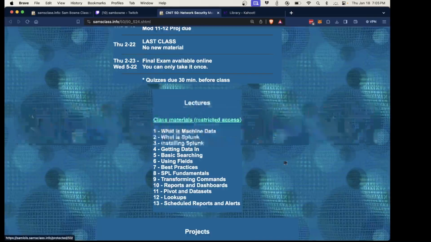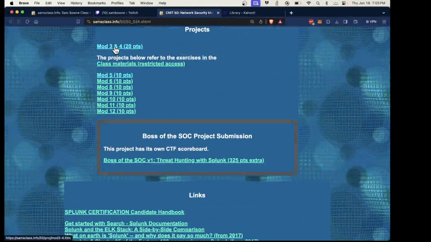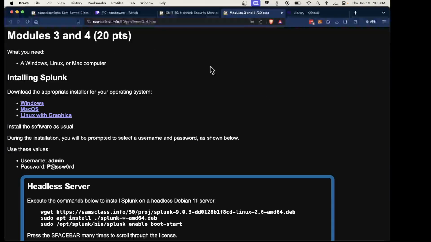Right, folks, so let's talk about the hands-on projects, which you will find here. Here's Mod 3 and 4. This is the first set of hands-on projects, and it's just what you would expect. It's installing Splunk and putting in some data so you can see it go.